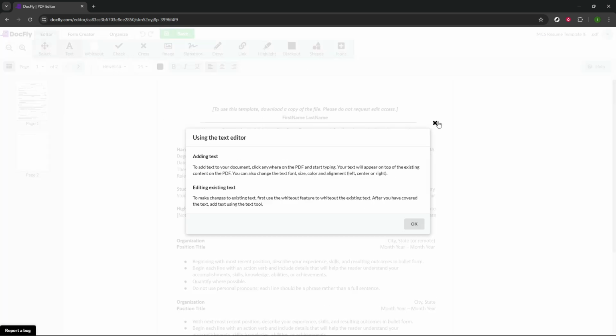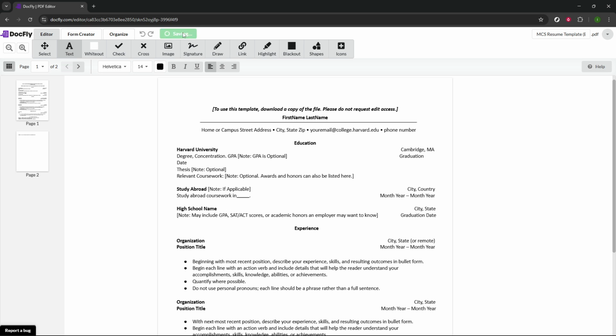Saving ensures your changes are committed to the version stored in your DocFly workspace. Think of Save as keeping your progress within DocFly so you can come back later if needed. It's a good idea to save periodically, especially after larger edits, so nothing gets lost.